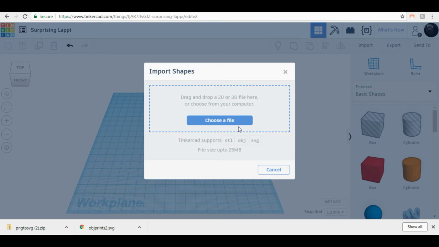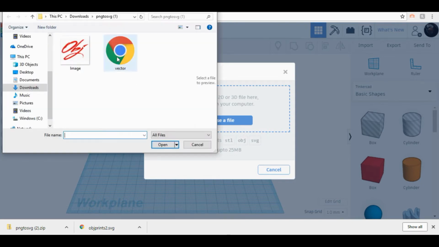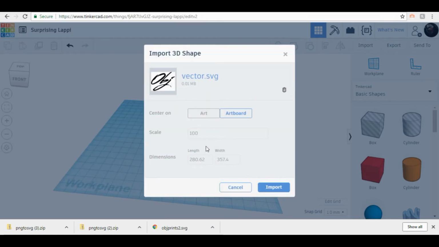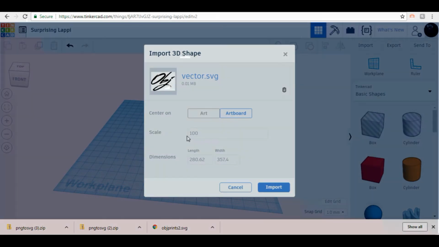So you import the file. You choose the file and hit vector. So you select import. Make sure your scale is right. You can change the scale if it's going to be a big picture. It's kind of hard to tell, but you can see the length and width. This is preset to millimeters.